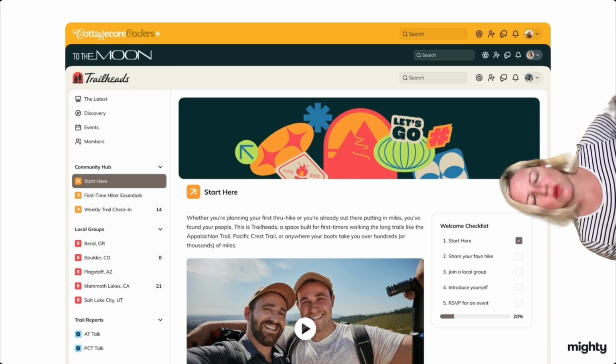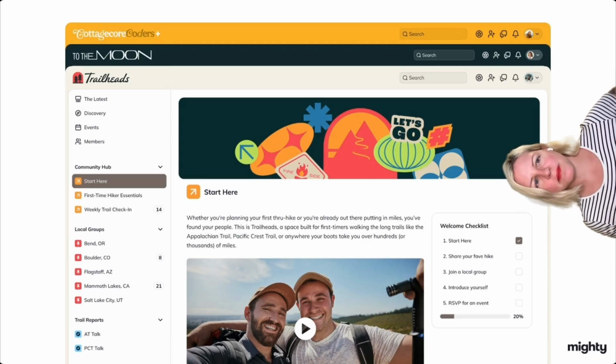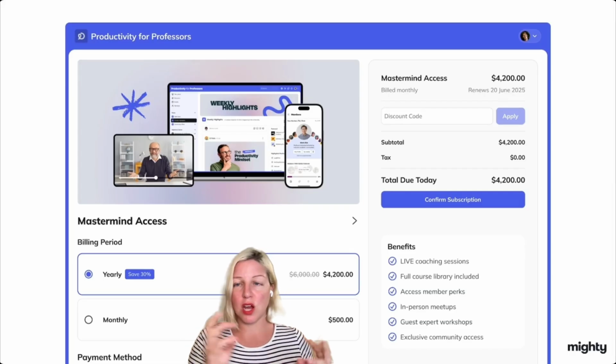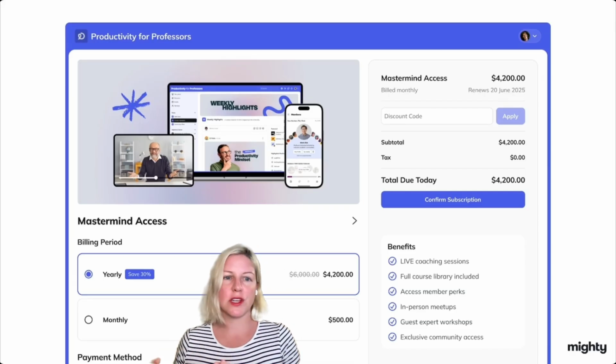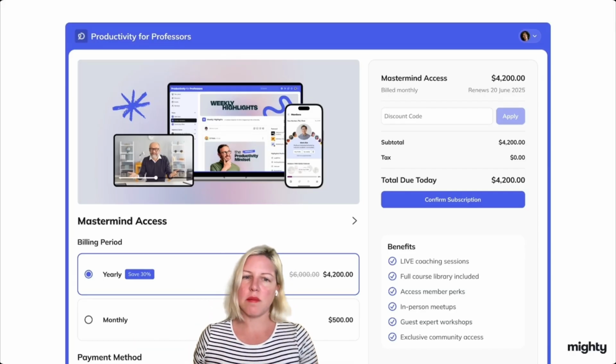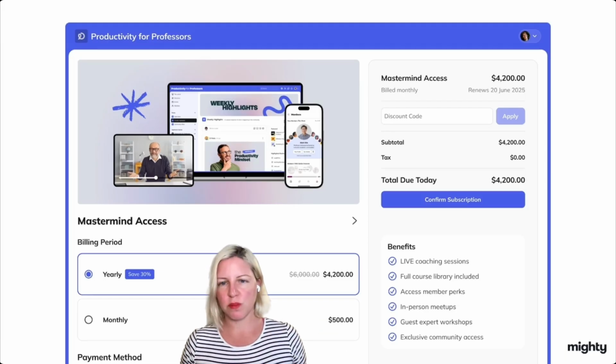You can really make it look the way you want to on Mighty, including your checkout flow. So we talked a little bit about charging, maybe charging for a course one time and then upselling into a full membership experience.